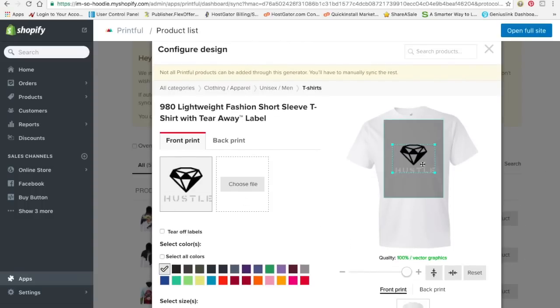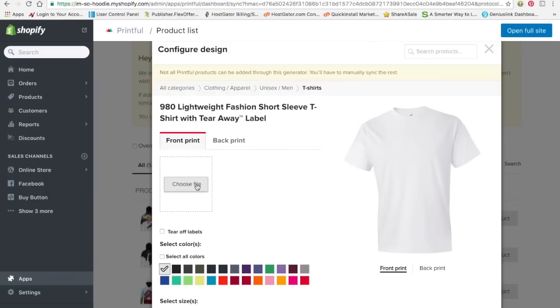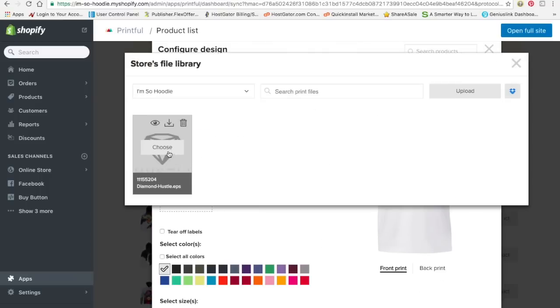So you'd upload your logo, and if you saw that logo, let me just do that again so you can see what type of file. It's what's called a .eps. Okay, it's a vector file.